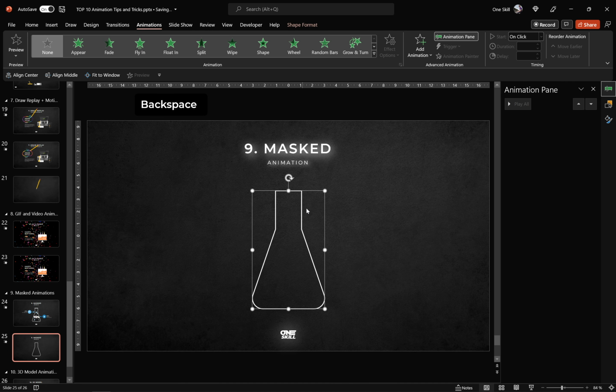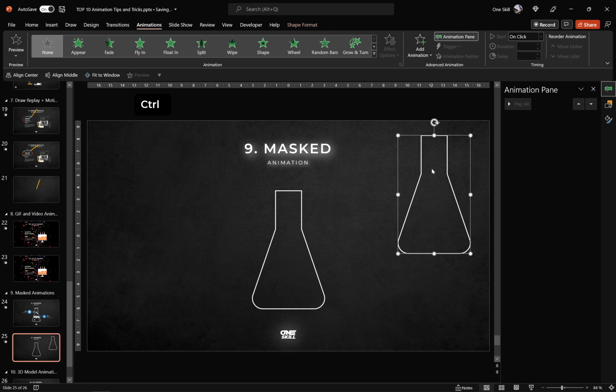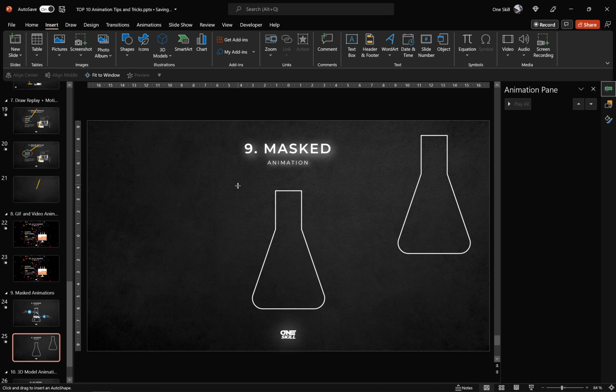So that we have only this simple looking shape. And now we can hold down the control key to make a quick copy of this test tube, okay? Because we'll need to have two test tubes. And now let's insert a rectangle. Let's make sure that it covers this first test tube, just like that.